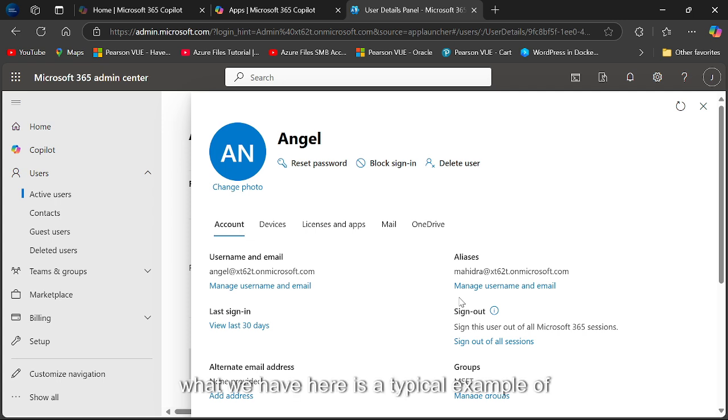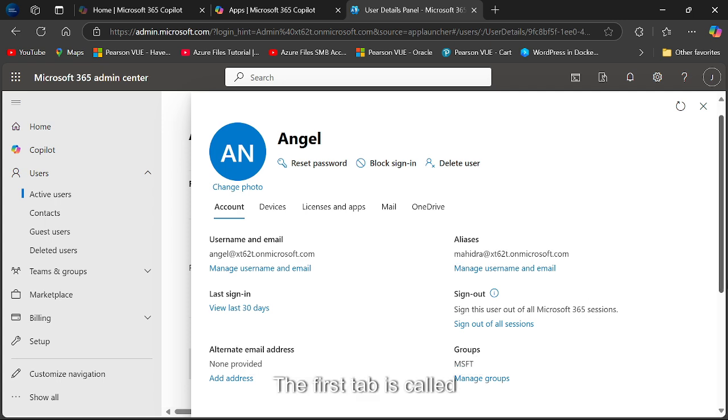So what we have here is the typical example of any licensed user in Microsoft 365. Let's go ahead and see. The first tab is called account. So in the account tab of this user's attributes, what do we see? We see her username and email. Angel has a username, which is her sign-in identity. Angel's is just her first name and the domain. For some of us, it is our first name dot our last name and the domain.